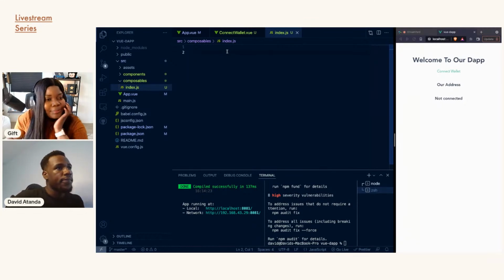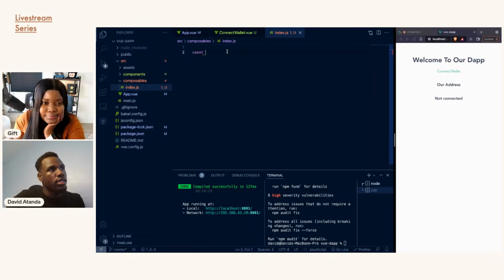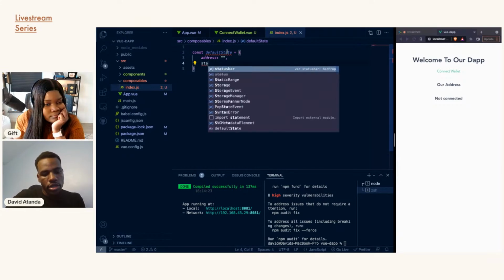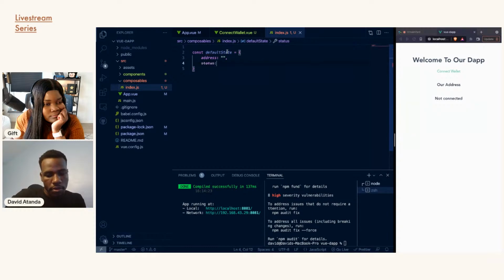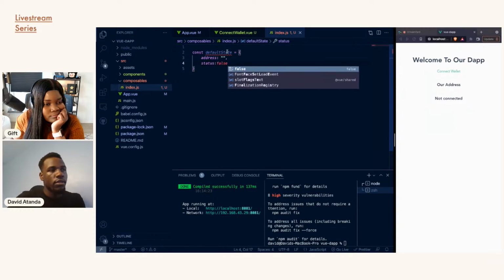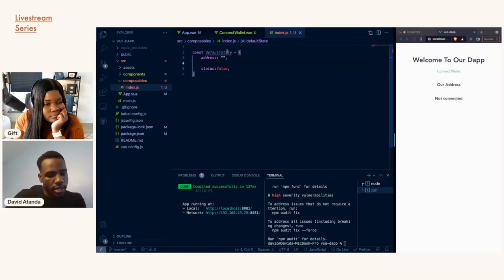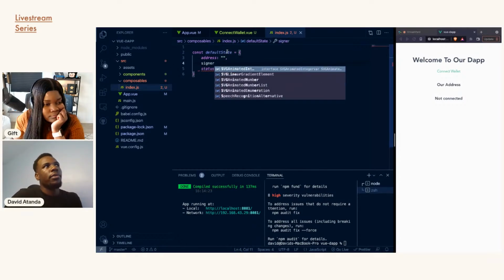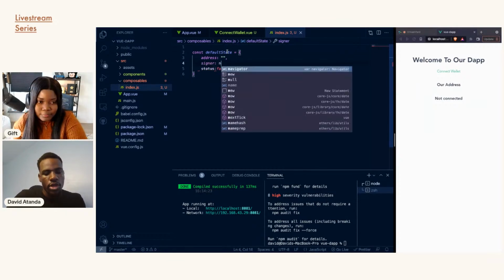So let's define our state. Let's just say const defaultState. We make an object that holds our address, which on load is going to be empty. Then we also have our status, false. Actually, let's add something called signer. We're not going to use it in this application, but I'm just adding it for the extra info.